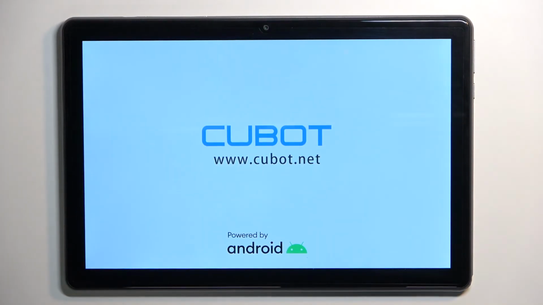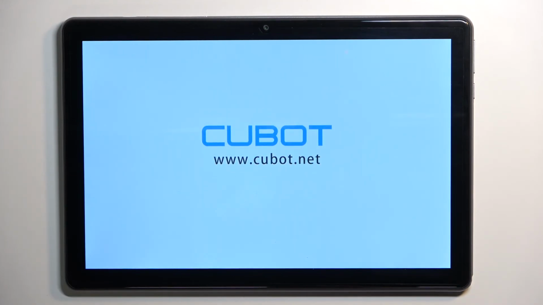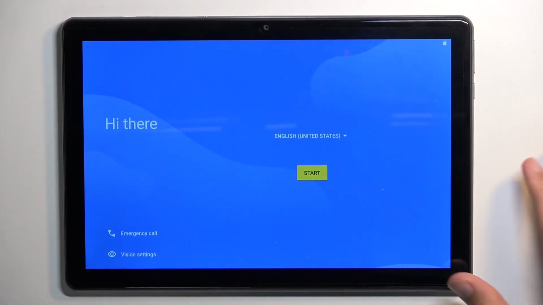and hopefully it will continue what it's supposed to do in the background, and once it's finished, we then should be greeted with the Android setup screen. But I guess we'll see once we boot fully up. So as you can see, the process is now finished, and you can set up your tablet however you like.